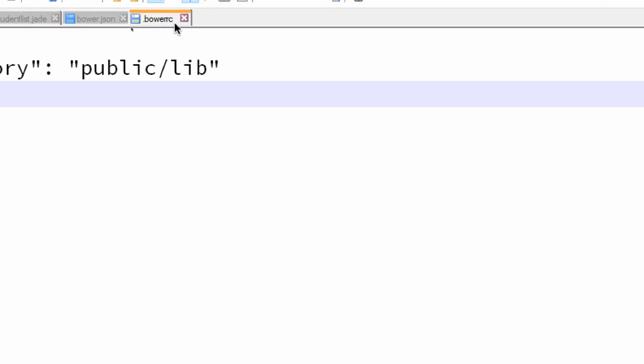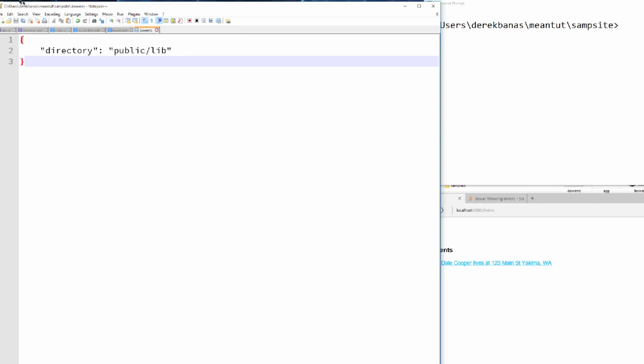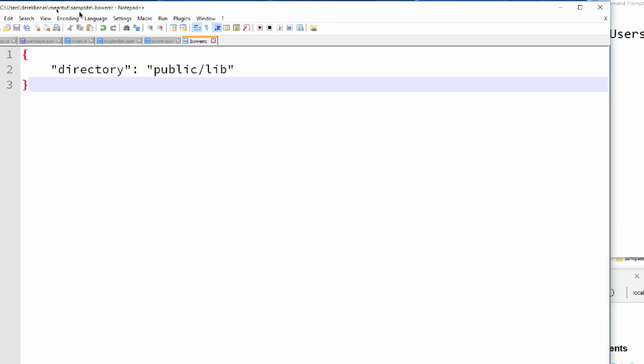And then once again, you're going to create another file, and this is going to be .bowerrc. It looks like an extension, but it isn't. That's what you're going to put inside of there, and you're going to type in directory and public lib, exactly like that. And once again, that's going to be saved in your sample site directory.